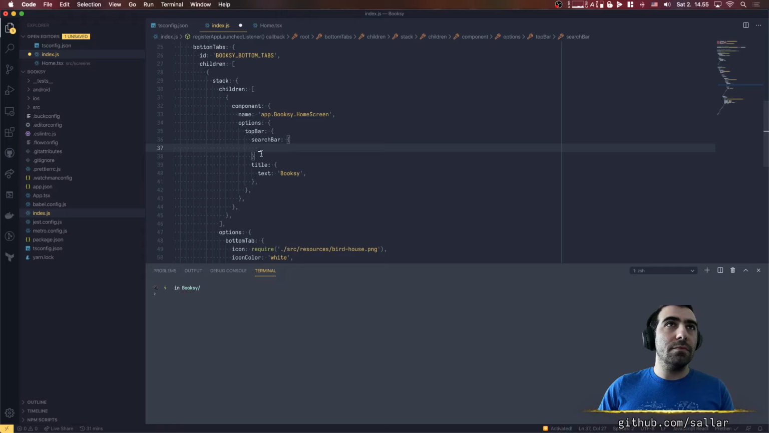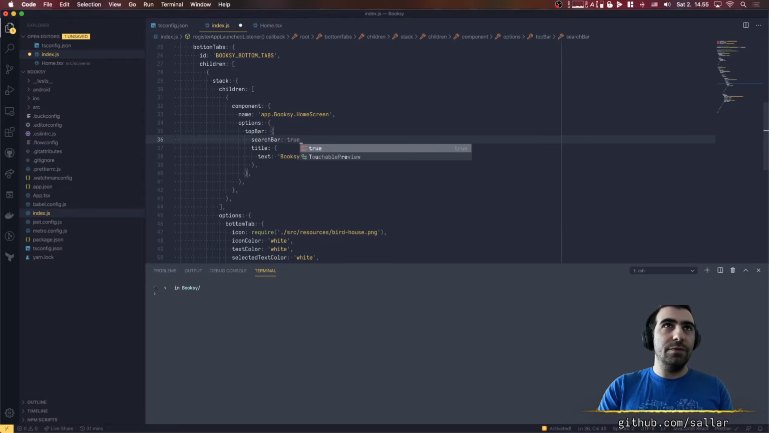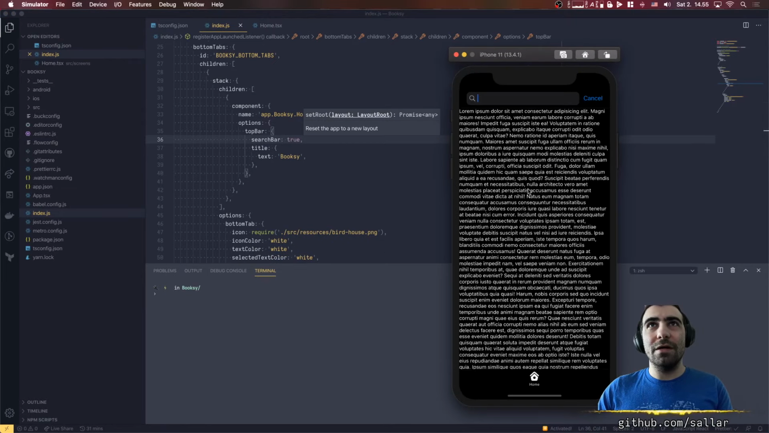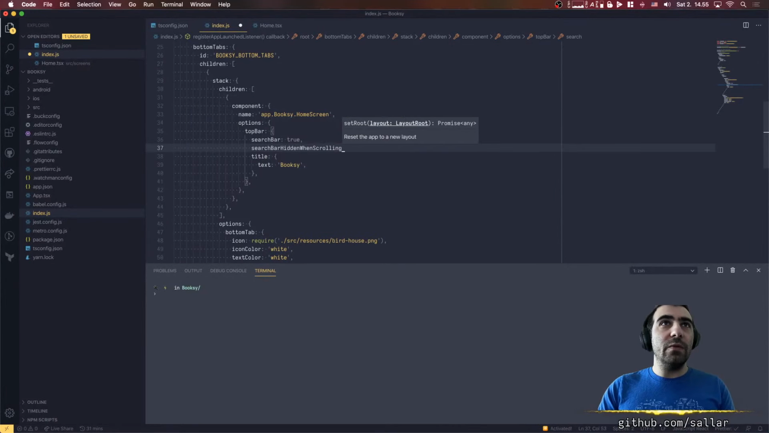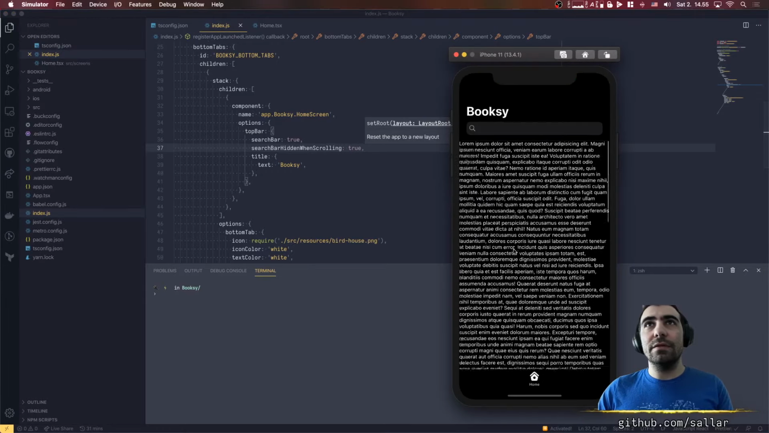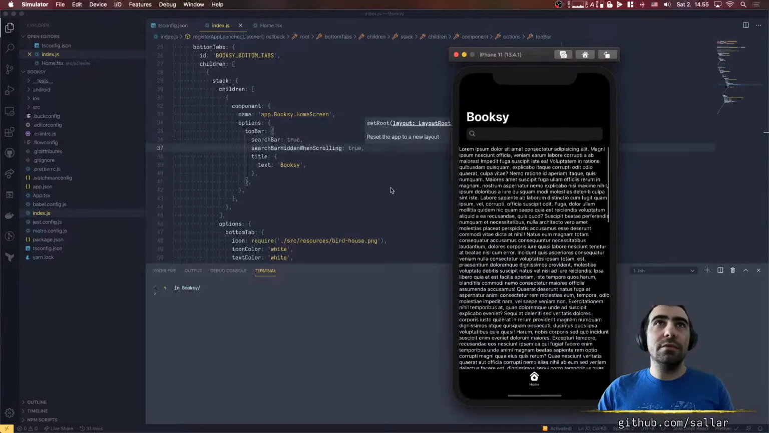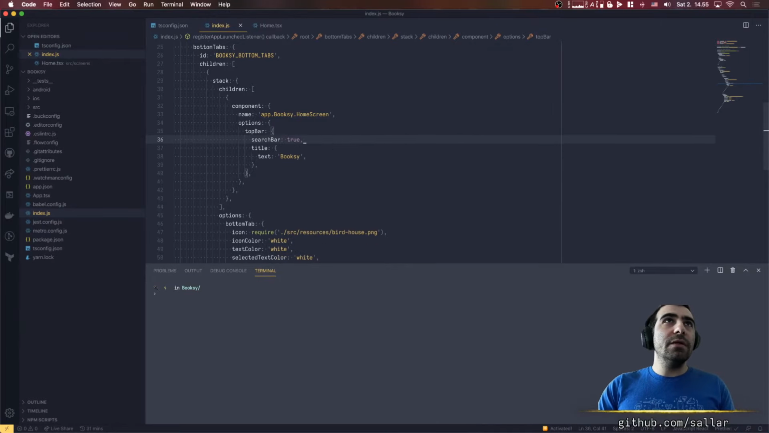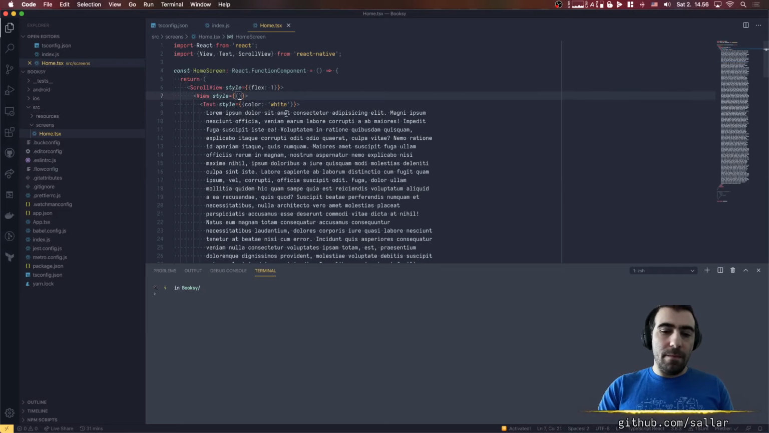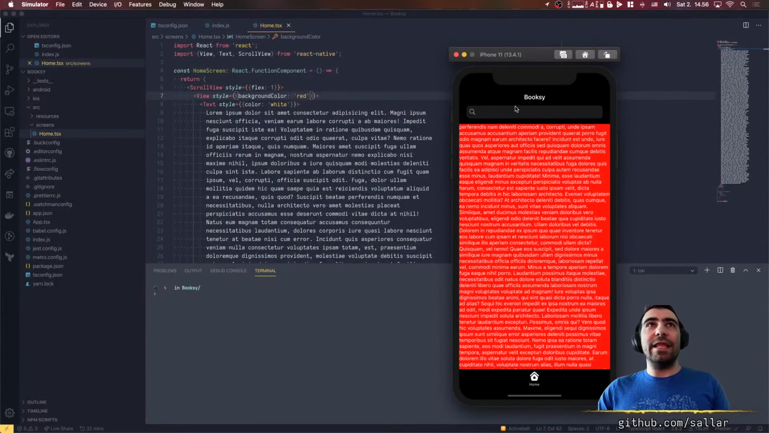And then top bar should be search bar visible. But let's look at the options. Search bar, true. Huh, this is cool. Search bar hidden when scrolling, true. Let's see what happens here. Doesn't do anything. Alright, doesn't do anything. Also, let's change this background color to red to see what's happening. See, I want this to go behind that.